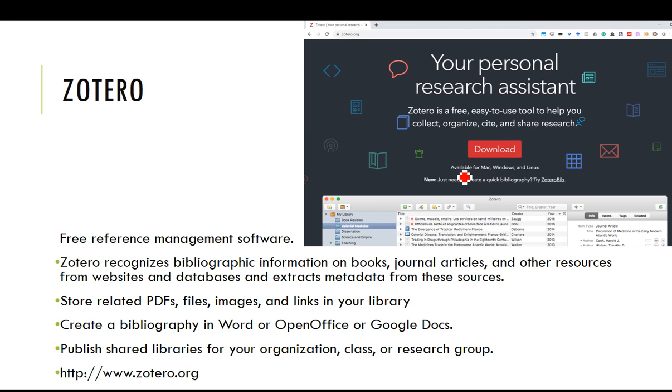If you want, you can download it later also and install it on your machine, just to practice. What it does is recognize all the bibliographic information on books, journal articles and other resources from websites and databases, and extract metadata from these sources. This is the best feature I see, that it extracts the metadata of almost all the kinds of bibliographic documents or types we discussed in the first unit. And it also stores the related PDF files, images and links in your library.